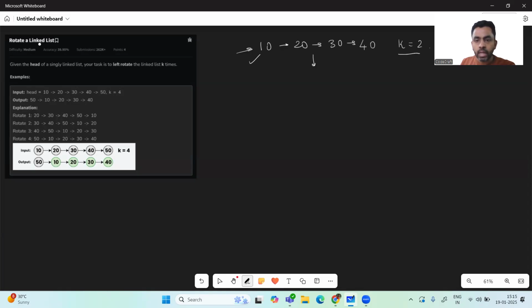How will it look like by k times? In this example, you have to rotate the linked list on the left side by 2 times. So if we rotate 2 times, 30 will be the head, and since we are rotating 2 times, these two elements will come after the last element. So our linked list will look like this. We have rotated the linked list 2 times.